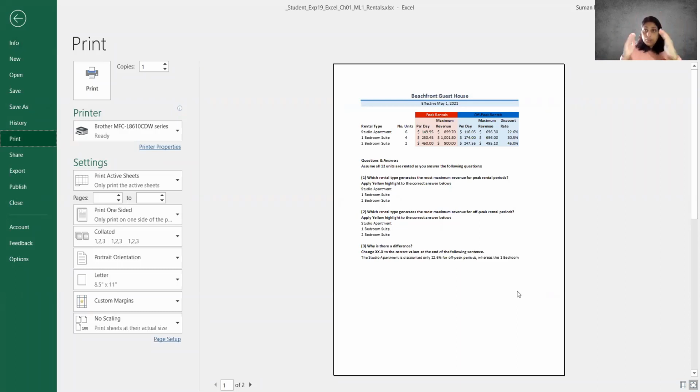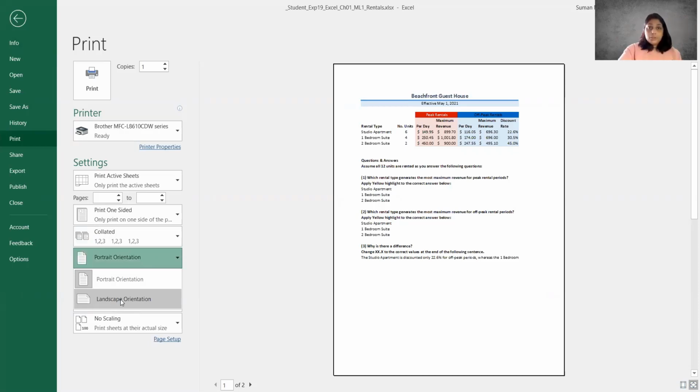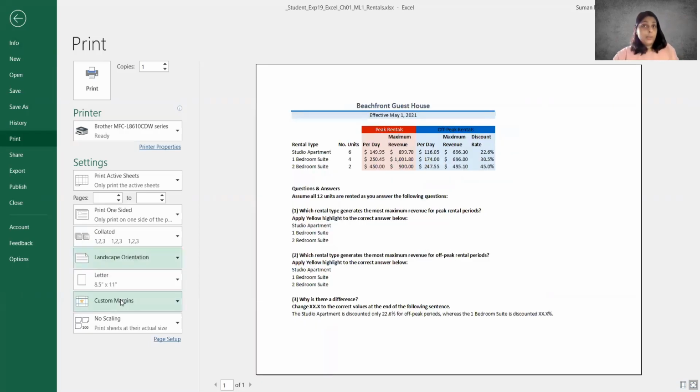Now this is portrait when it's lengthwise, and when it's this way, it is landscape. So I'm going to go ahead and select right here where it says portrait orientation. I'm going to select landscape. Now all of these options are also located on your ribbon, which I will show you. The page layout tab contains options needed.